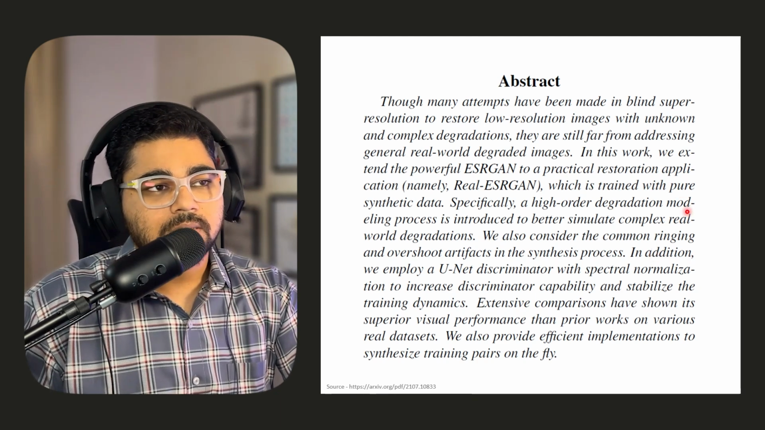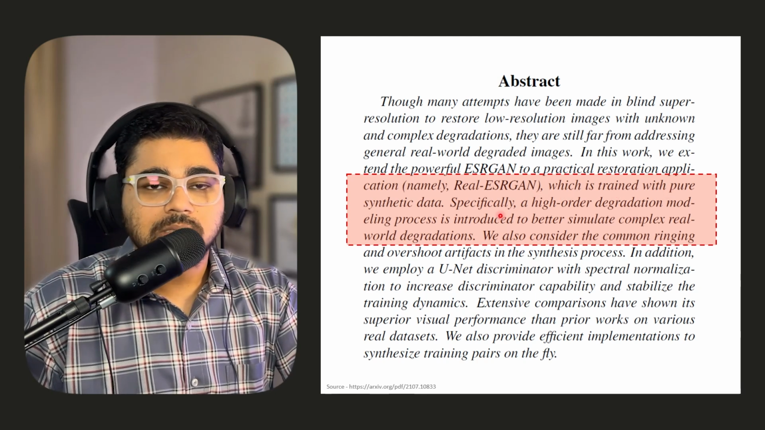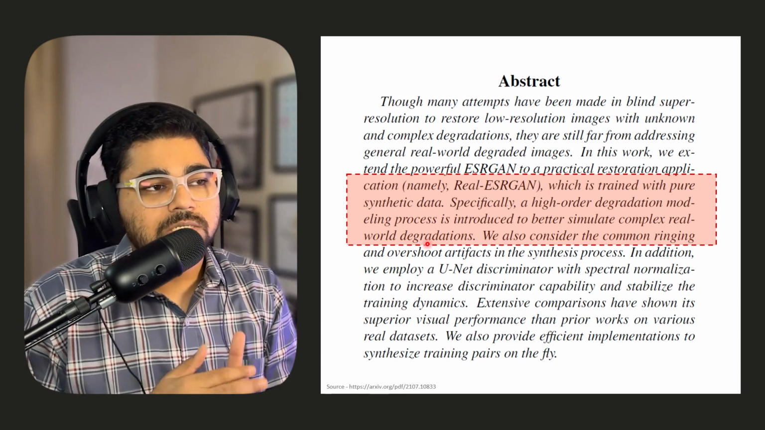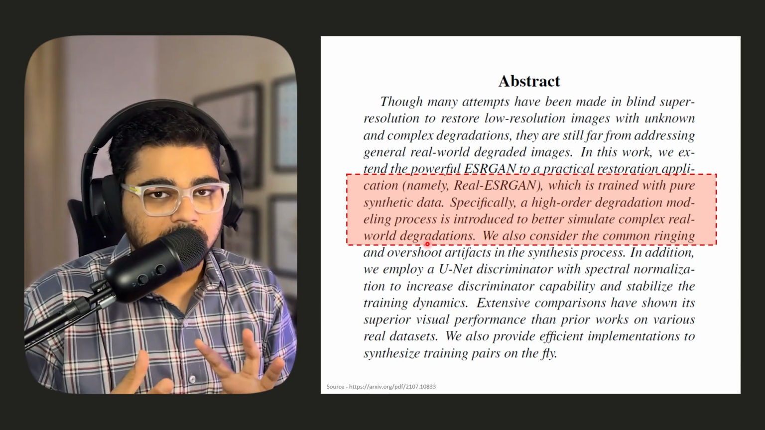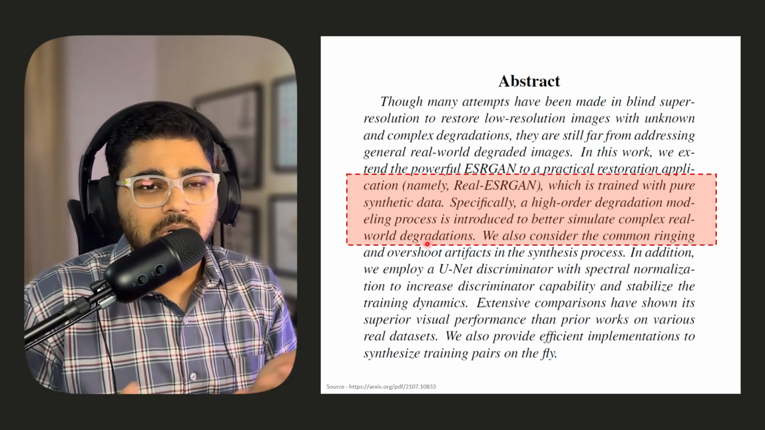So basically here I want to pinpoint one of the lines which says this model is trained with pure synthetic data. Specifically, a high order degradation modeling process is introduced to better simulate complex real world degradations. So what it is trying to say is that we will be using synthetic data by simulating the real world degradations. Now what are degradations?